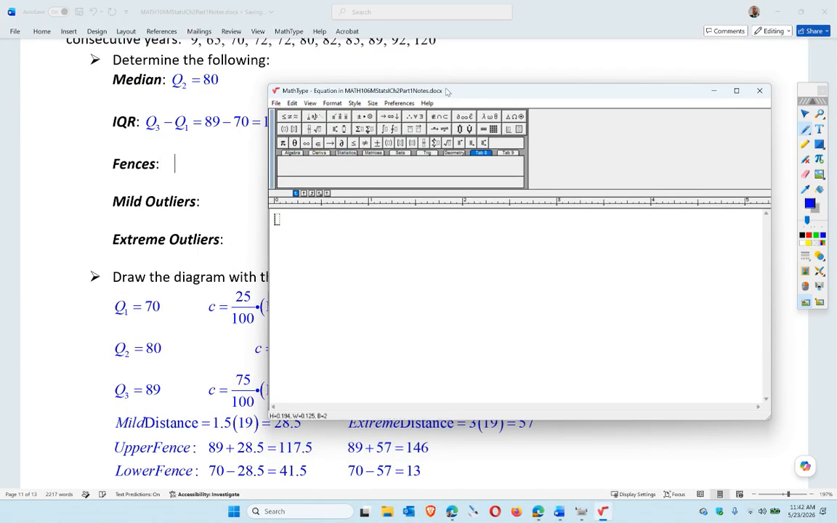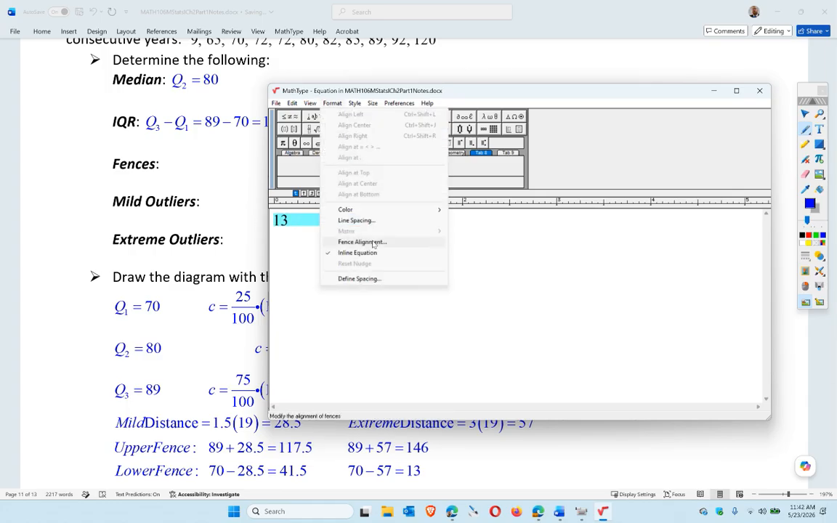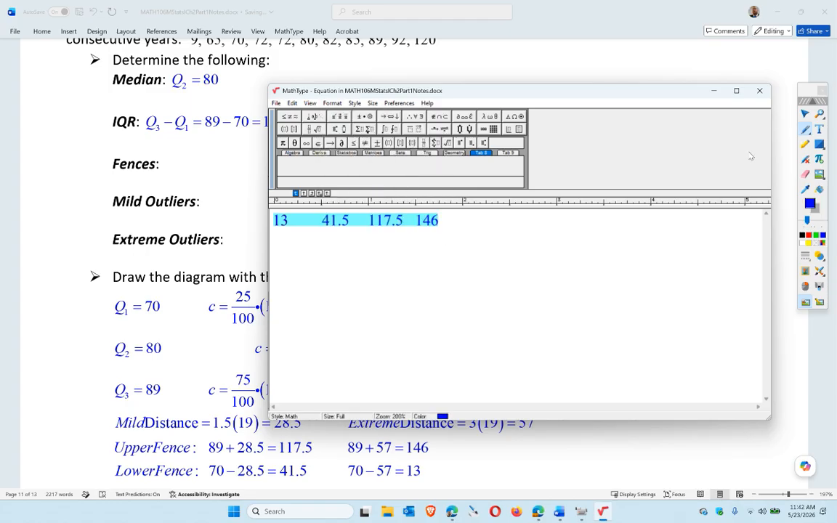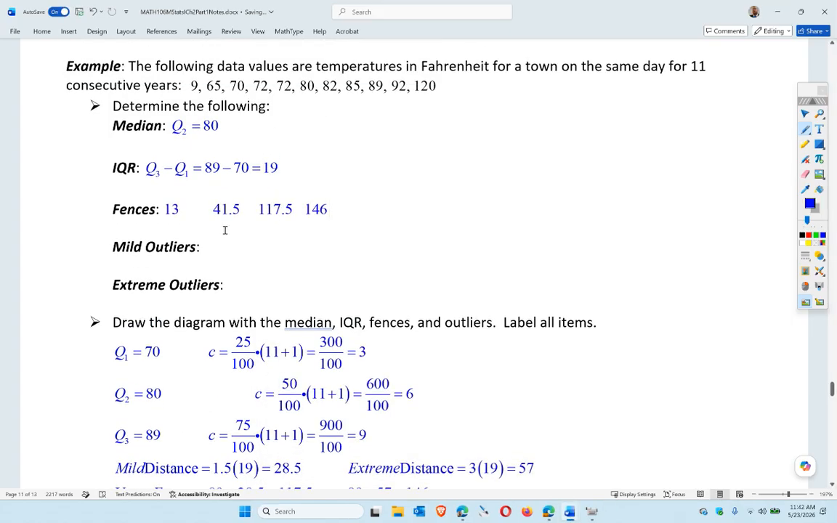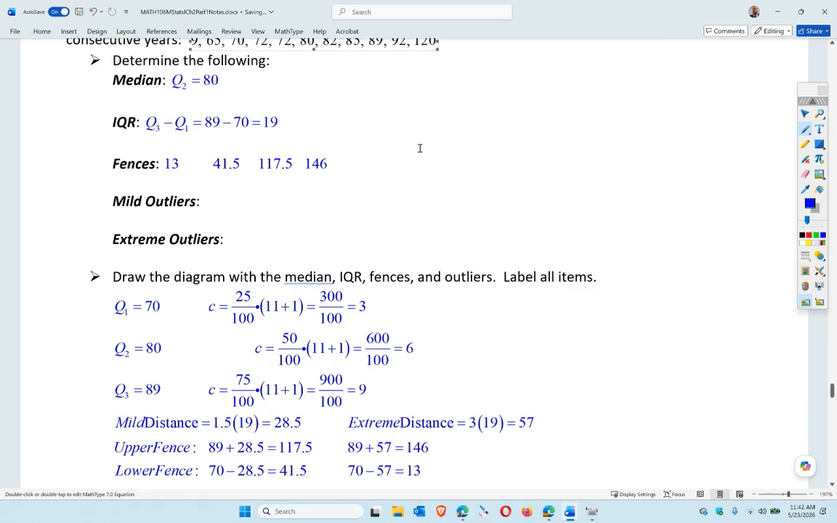Okay, so my fences in order: 13, comma, 41.5, comma, 117.5, comma, 146. Right, those are my fences. Of these, I can figure out which values are mild and extreme outliers. So let's do the picture first, and then we'll go from there.